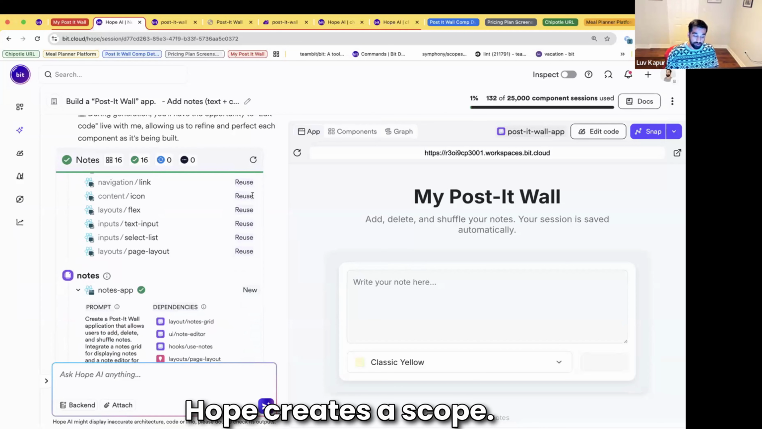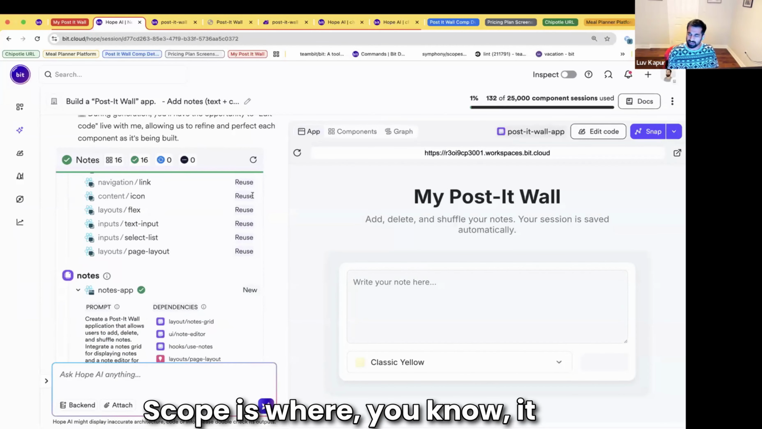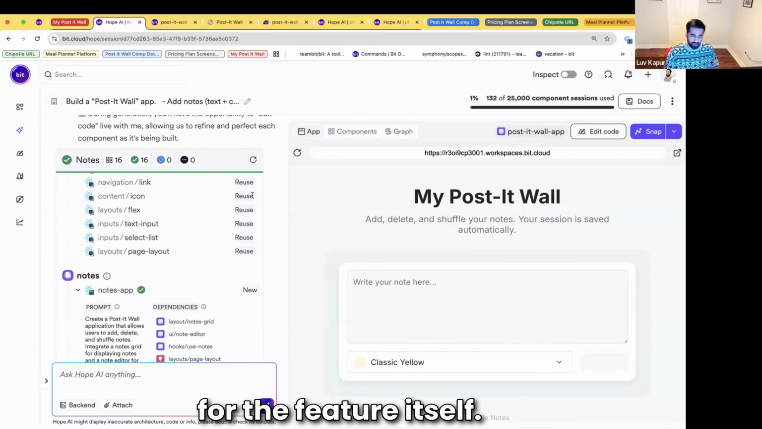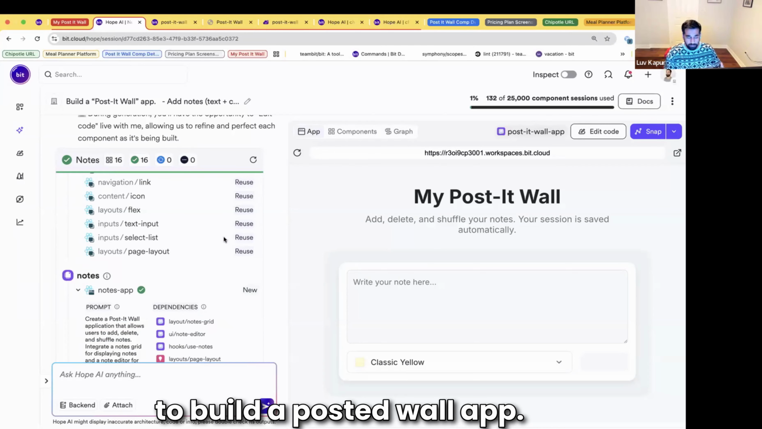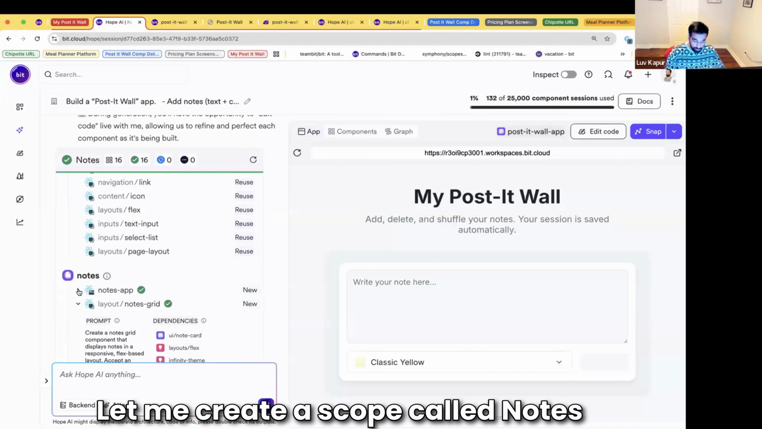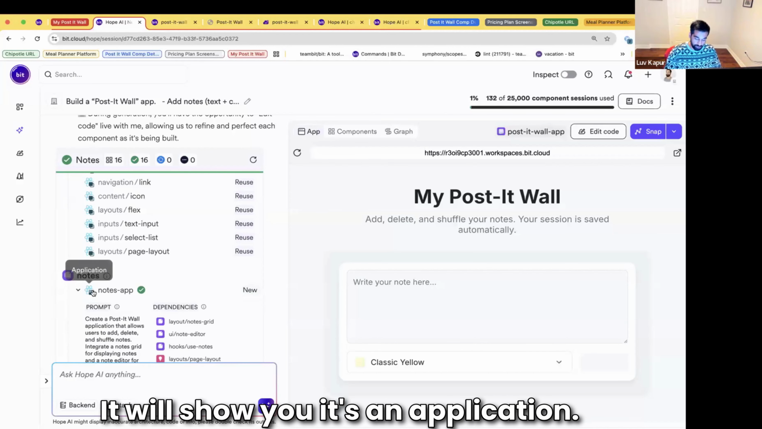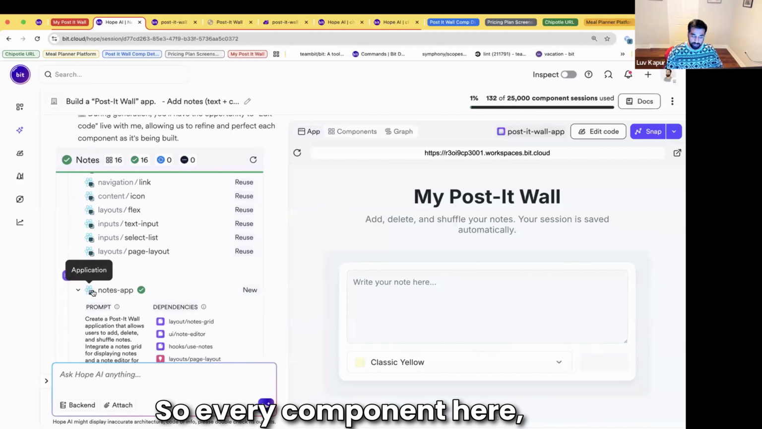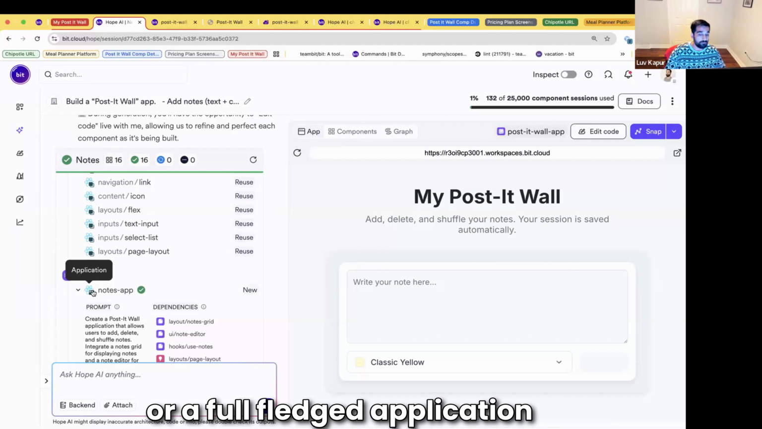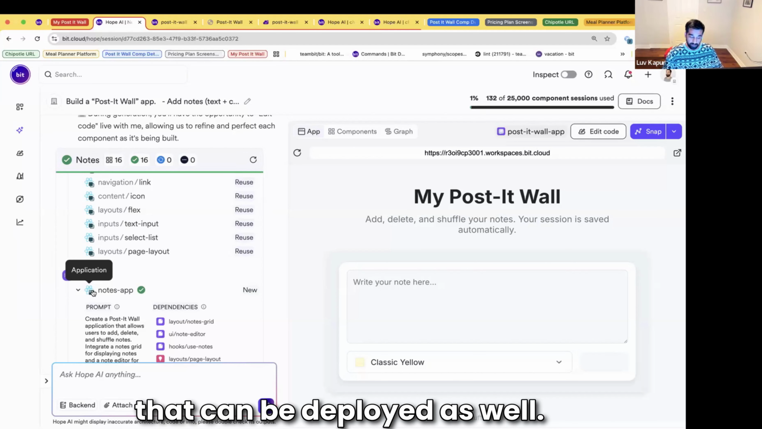Then what it does is Hope creates a scope. Scope describes the business domain for the feature itself. It's like, okay, you're asking me to build a post-it wall app. Let me create a scope called notes, where I will have an application. It will show you it's an application. So every component here is either a UI component, a backend component, or a full-fledged application that can be deployed as well.